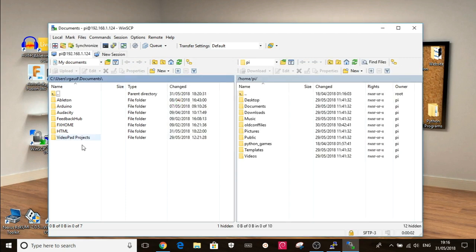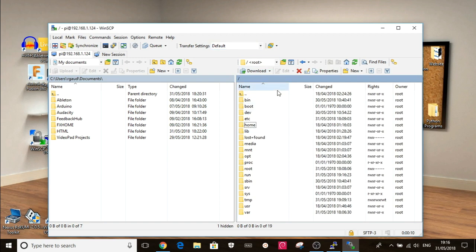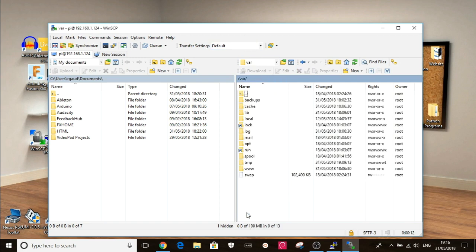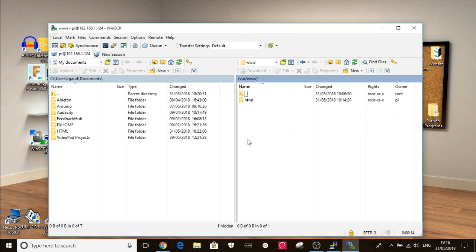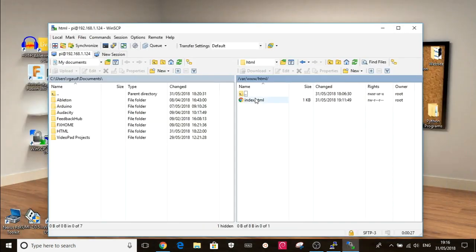Now that we're connected, the files on our left are on our computer and the files on our right are for the Raspberry Pi. So just click back 2 times till we go to the root directory. Double click var, double click www and double click html. Now this index.html file is the file for our Apache server Debian default page. This is the file that runs that. So we can't delete it at the moment because we don't have permissions to do that.